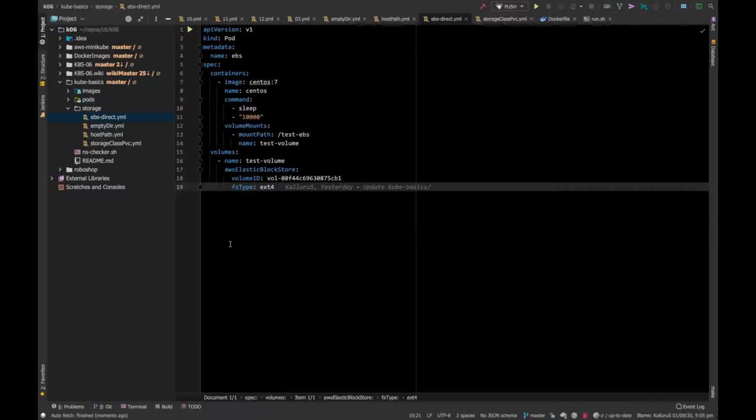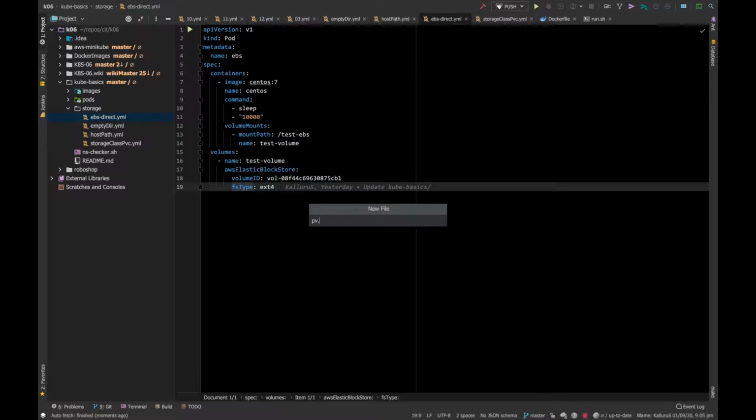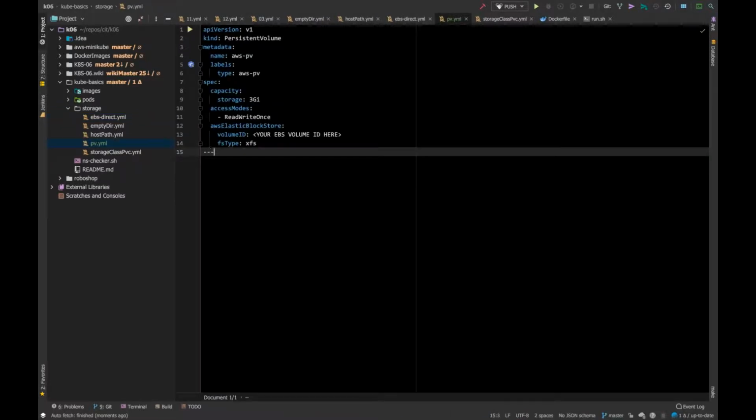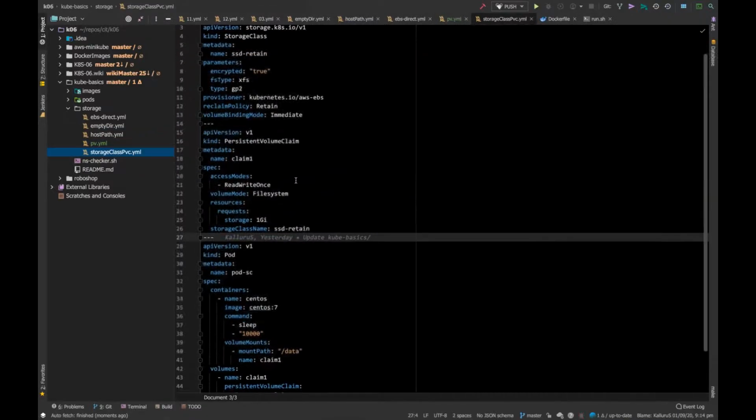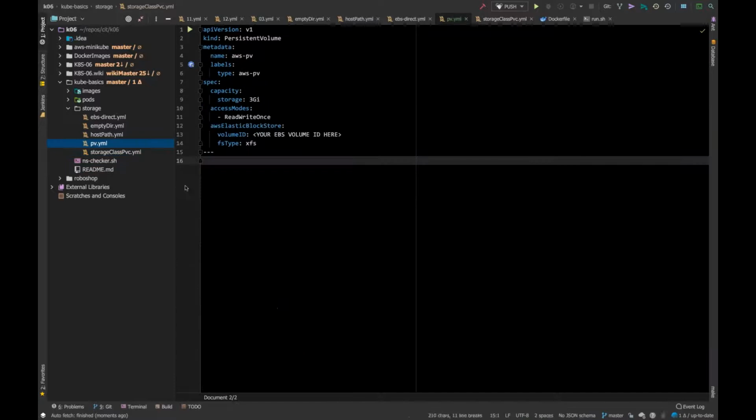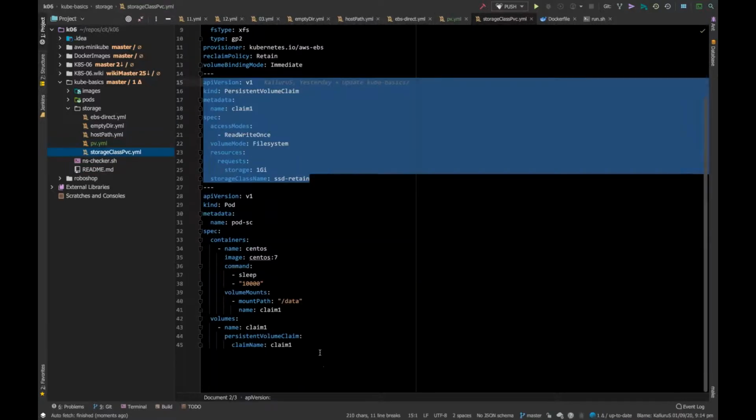New file, pv.yml. First of all, I'm going to create one PV, and using this PV, I'm going to create one PVC. So how do you create a PVC? Probably a storage class can help you in creating PVCs. So this is what you create, a PVC. And the pod you're going to use is the pod.